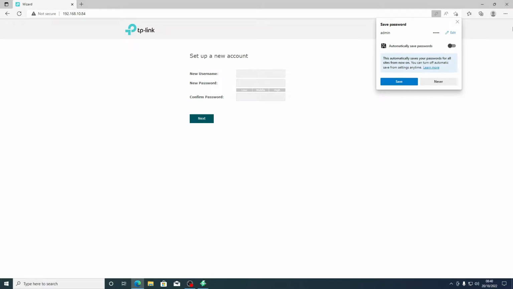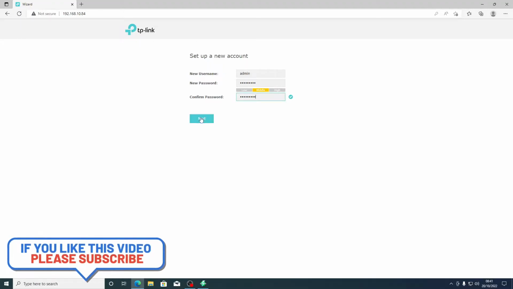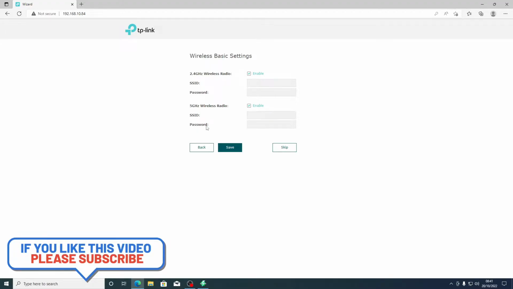Now let's connect to this, and I presume logging on will be by admin. There we go. Say no to that. New username we're going to leave as admin. We're going to set a password. We're going to click on next.